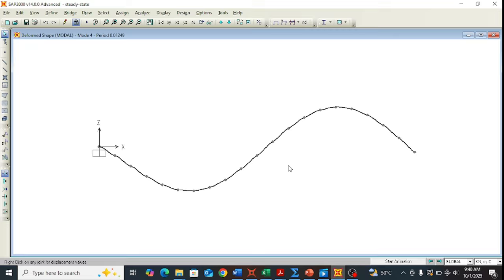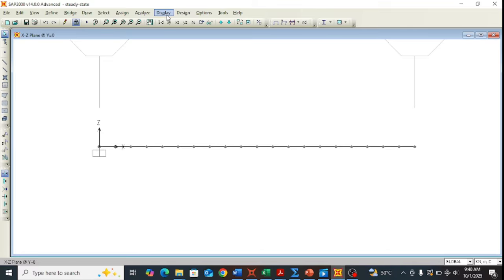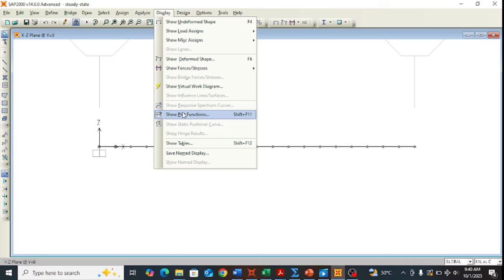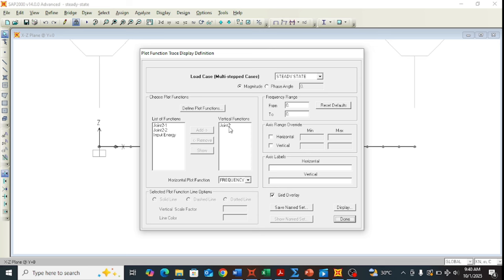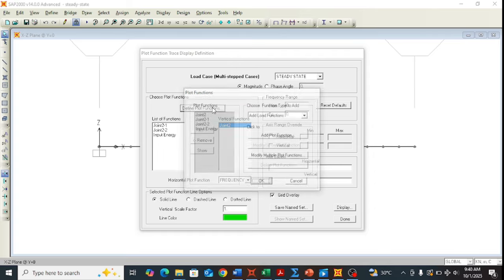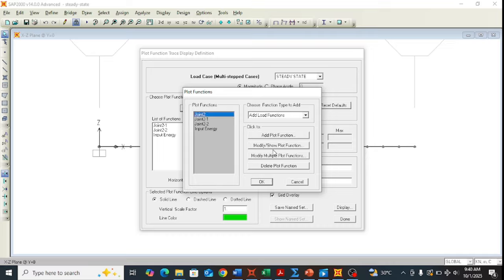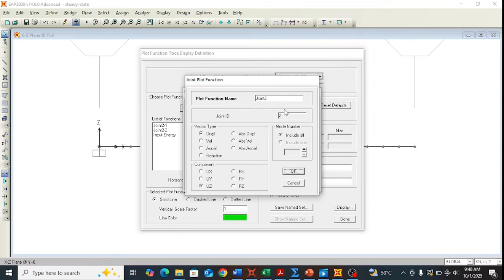Finally, as far as the steady state analysis is concerned, we also need to obtain the corresponding response plots. So I'll just keep it as okay, and straight away go over here, Display. Here there is something like Show Plot Functions. For example, here I have defined Joint 2 to represent the response plot corresponding to the amplitude in the Z direction. If you want to see what this plot function is, you can double click here, Joint 2, modify it. You'll find that it is a plot function relevant to joint ID 2, wherein the vector type selected is displacement and the component considered is UZ.